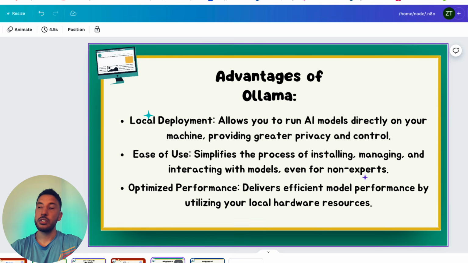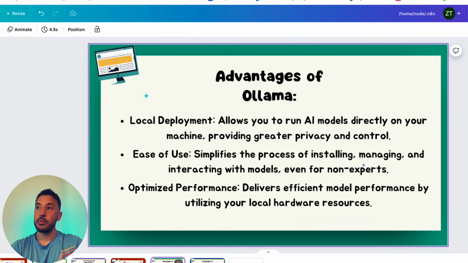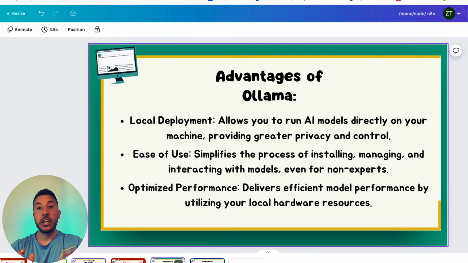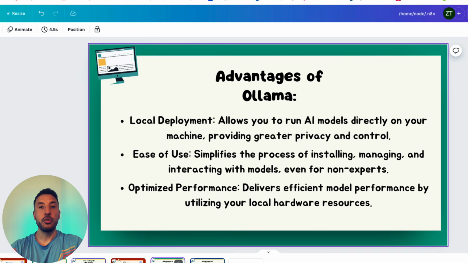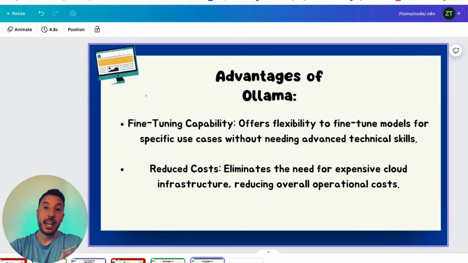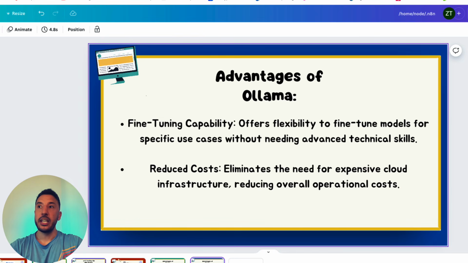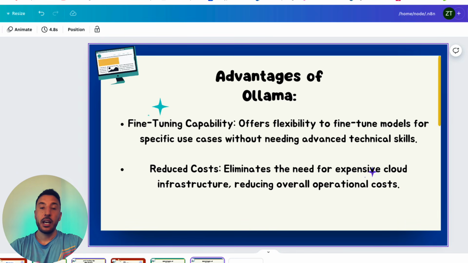You don't have to worry about any kind of third-party apps. It makes everything extremely simple, so that way you can interact with the large language model using your local machine. It is very optimized for performance, meaning that it's very efficient when it comes to utilizing the interaction with these large language models from your local machine. It also allows you to fine-tune large language models. So if you have any specific use cases, you don't need to have any advanced technical skills to be able to fine-tune the large language model.